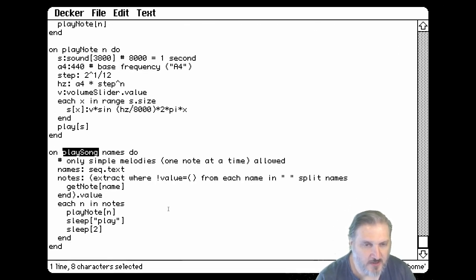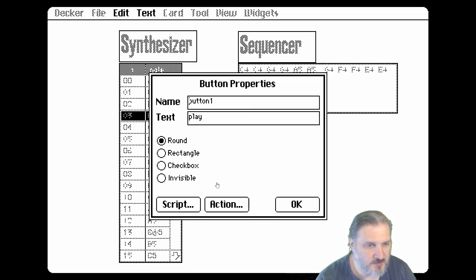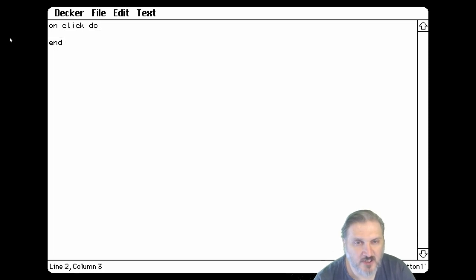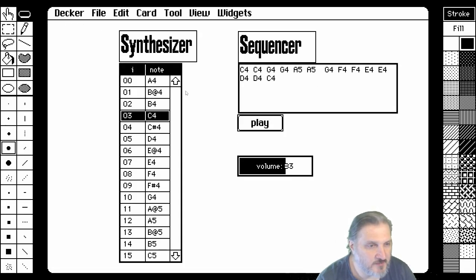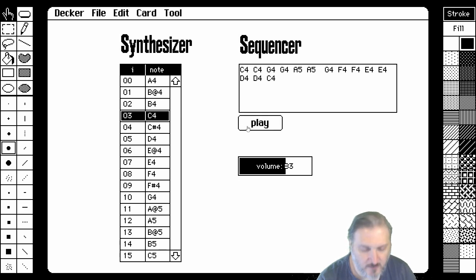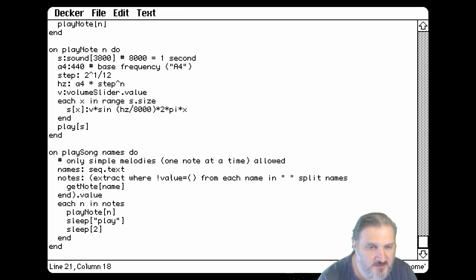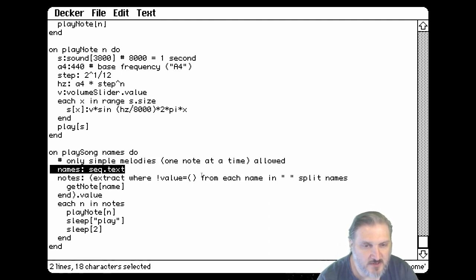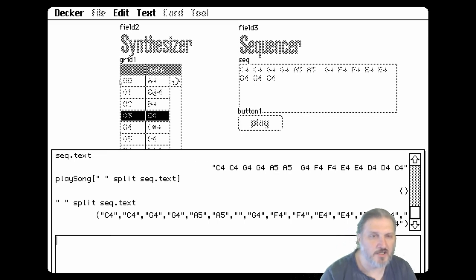And then on this, we're going to do a script. Instead of this, we're going to say play song and put that back. It was called seek.text. And now we do this. This should work. Didn't work. Okay, let's find out why. Play song names. Names is sequence.text. So this goes away. Ah, split. I need to split it. No. Okay, I know what's going on.